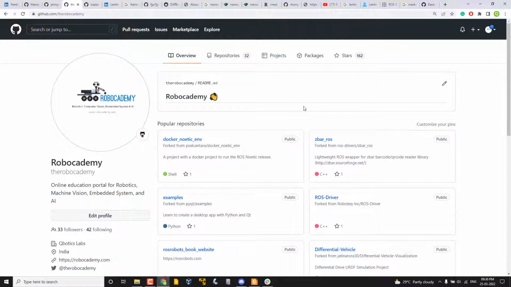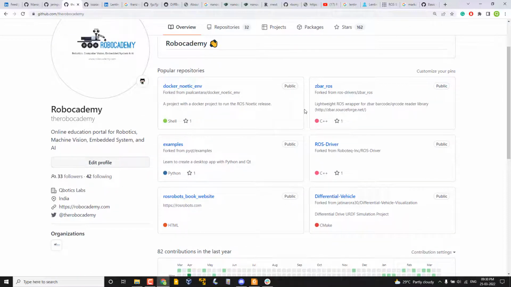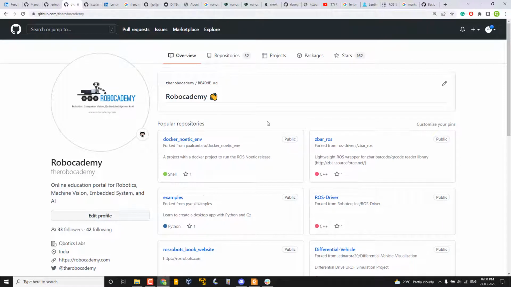Okay, the second thing is following the best projects and people on GitHub. So there are many open source projects related to ROS, robotics, and OpenCV. A lot of projects are available on GitHub. So what you have to do is follow the people.